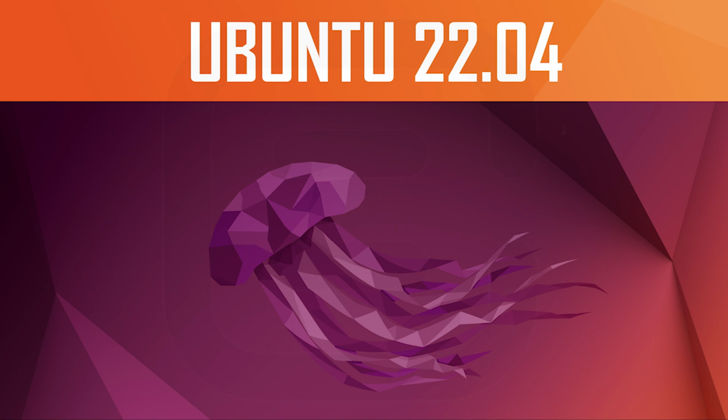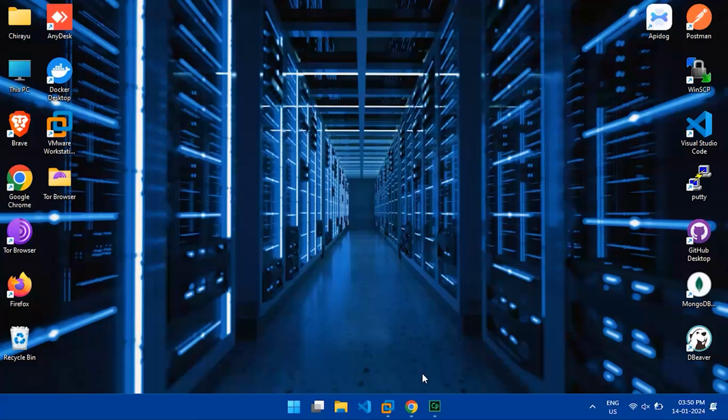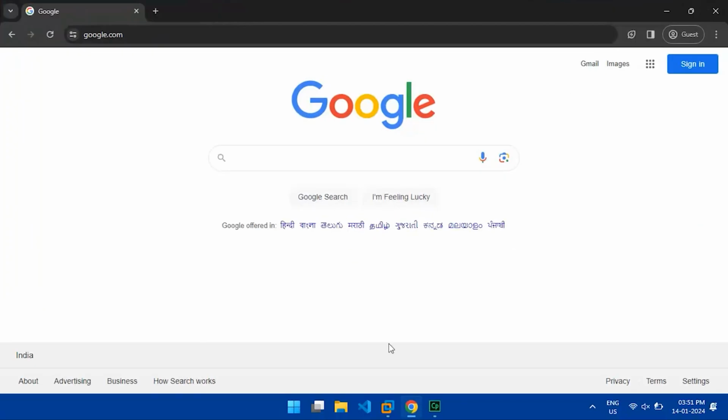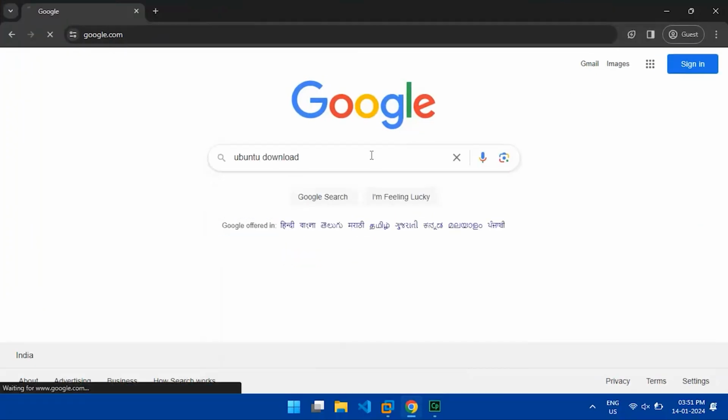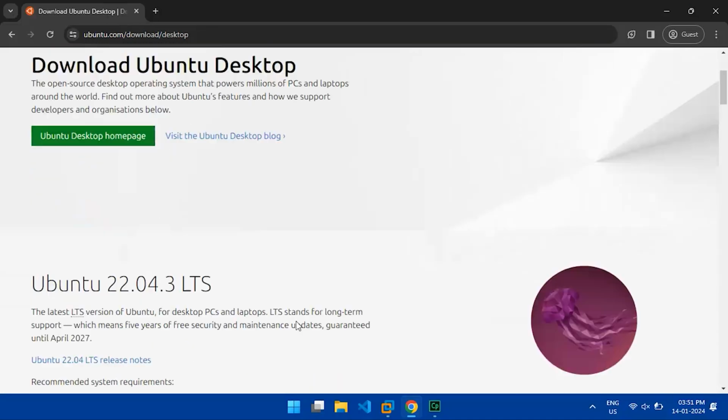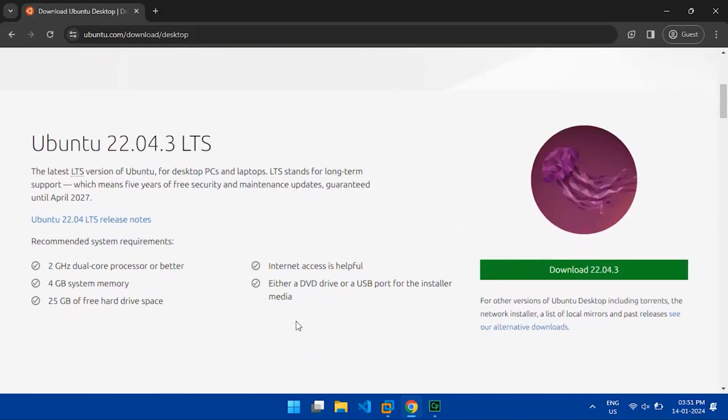Today, we're diving into the latest release from the Ubuntu family, version 22.04, codenamed Jammy Jellyfish. Let's not waste any time. We're heading straight to the official Ubuntu website to snag our copy of Ubuntu 22.04, the Jammy Jellyfish. Check out the link in the description below for easy access.